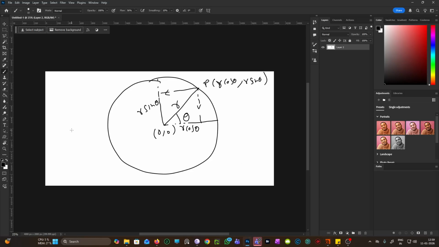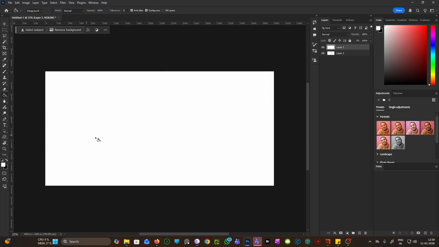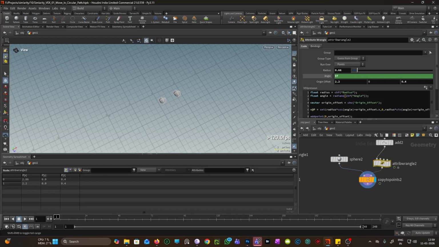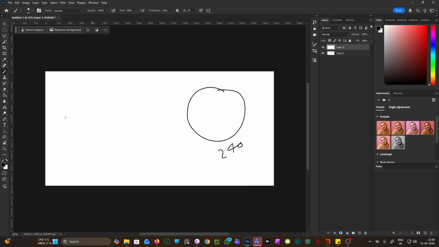So basically, back to Photoshop. Let me create a new layer here. What we want is for a point to complete one round in 240 frames, because that's how many frames we have here. So how can we create that kind of thing? As we know, we can use some basic mathematics here.